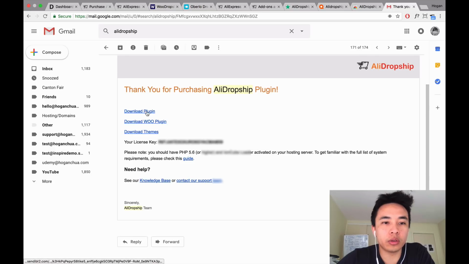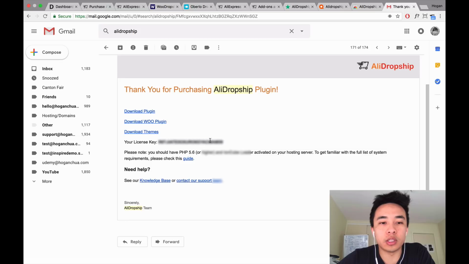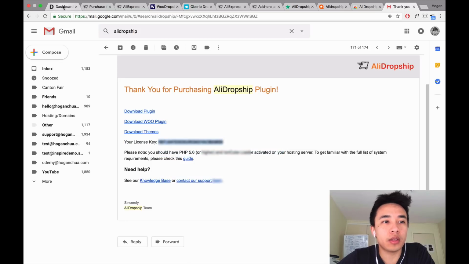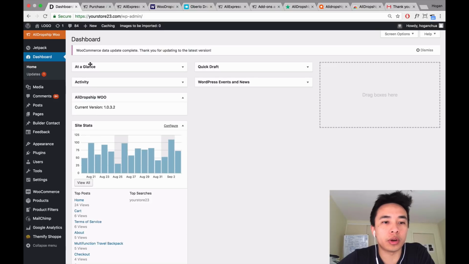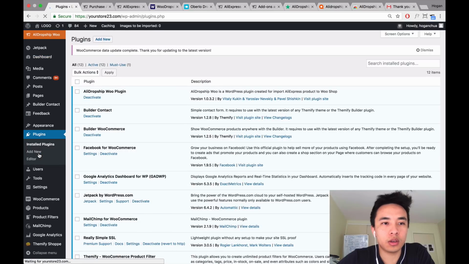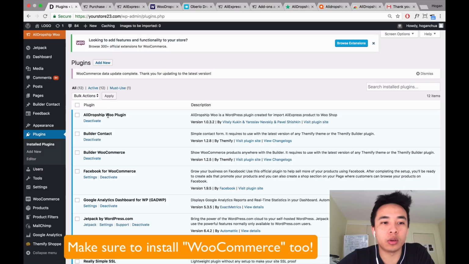What you'll need to do is download the Woo plugin to your computer, because you have to install that onto your WordPress website. And you want to copy over the license key, because we also need to activate it. Then you'll need to log into your WordPress website, go to plugins, then add new, upload the plugin, and install and activate it. Once you've done that, it should appear up here, AliDropship Woo.